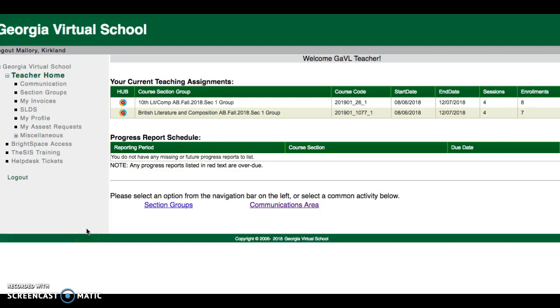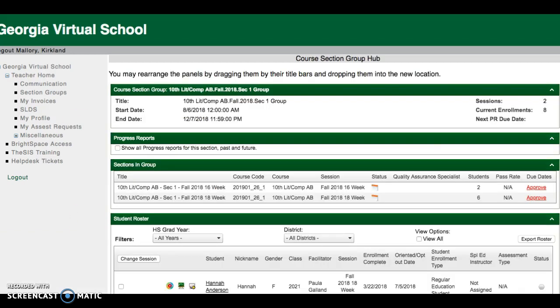Hello, this is a quick reminder to make sure that you approve all progress reports. If you try to do it from this page right here where you see approve, it's only going to let you approve progress reports where you have students enrolled, but we want to make sure that you have all of your progress reports approved for each section.